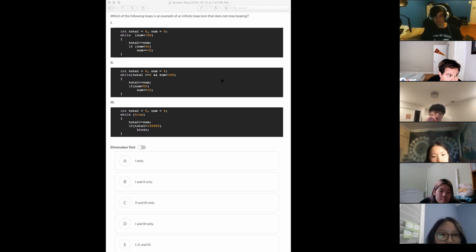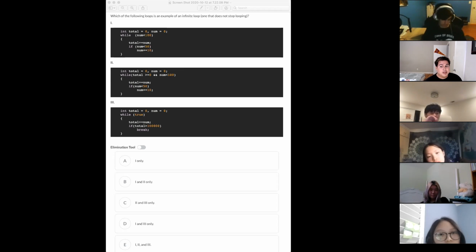So the reason why, for the first one, it is an example of an infinite loop. So num is incremented by 10 each time through the loop until it reaches 50. But at that point, guys, it stays at 50. So even though the test in the while loop is num is less than or equal 100, it will always be true. So once this gets to 50, it's just going to stay there. It never increments anymore. So this is going to continue on forever and ever. This one appears to be an infinite loop, but it really isn't.